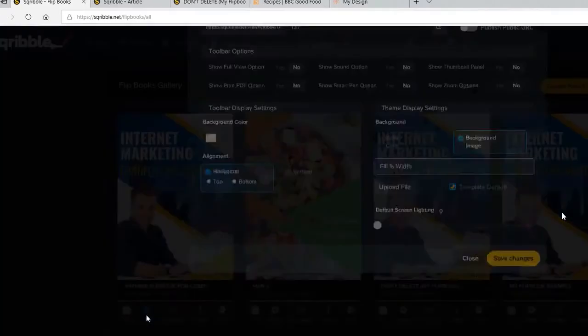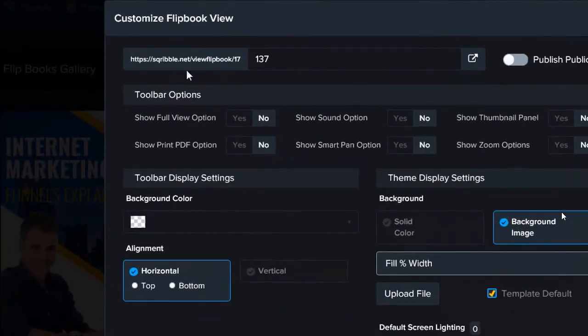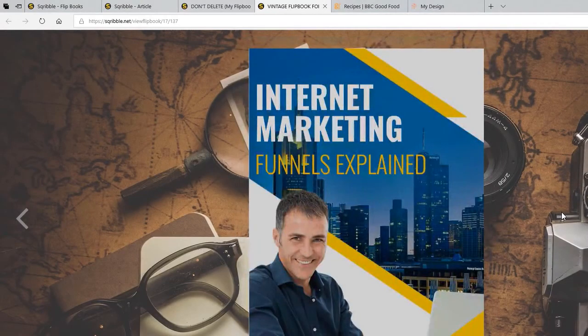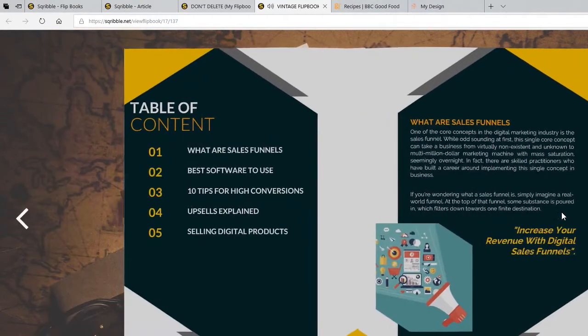Now, settings, there are so many customizable settings. Look, you can click on public URL. You can toggle all these different types of settings, backgrounds, lighting. If I click on this, open it in a new tab. Are you ready? Check this out. Look at this. We've made a flipbook in just a few clicks.